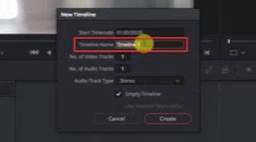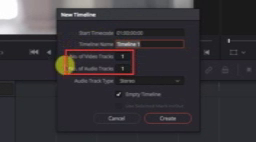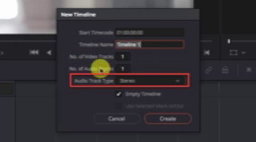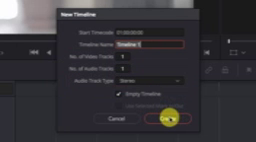To create a timeline, simply right-click on any empty space here inside the folder and go to Timelines and select Create New Timeline. And here you can give your timeline a name. I'll keep it to Timeline 1. Then we can select the initial number of video and audio tracks we want. Of course, you can add more audio and video tracks later. And you can also select what type of audio track to add initially. I'll keep it to stereo and I'll hit Create.